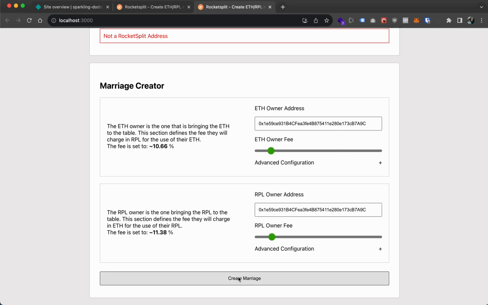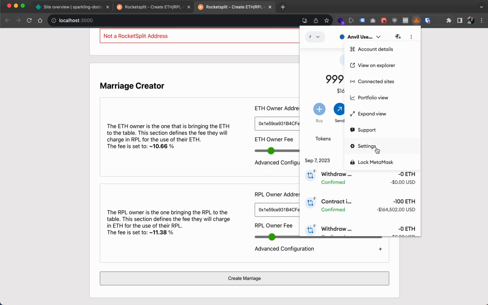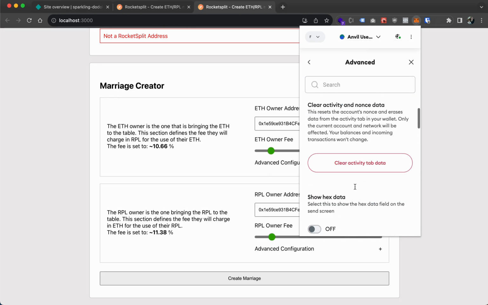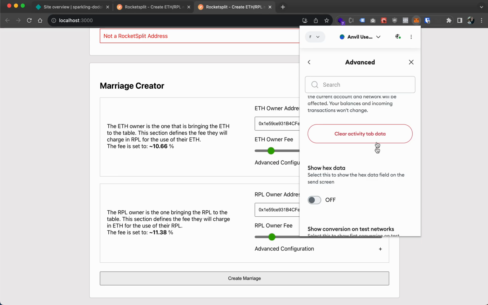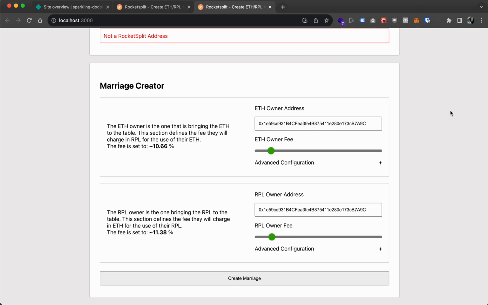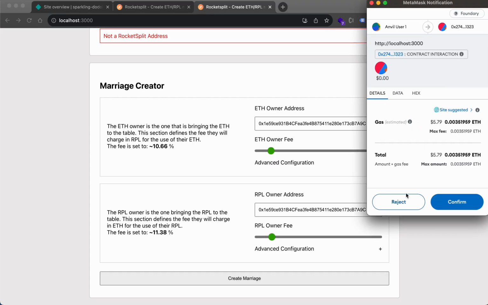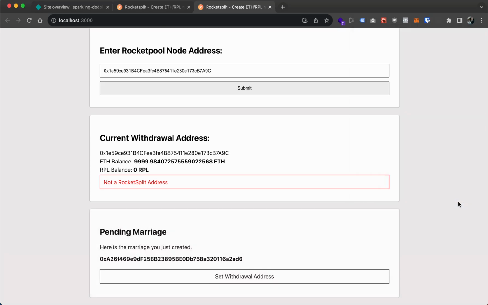I'm going to go ahead and create the marriage. And you know what? I did not clear my nonce here from previous tests. So let me do that real quick, because the transactions will not work if I don't do that. Okay, we're clear. Okay, so I'm going to say create marriage. This will send the transaction out there.